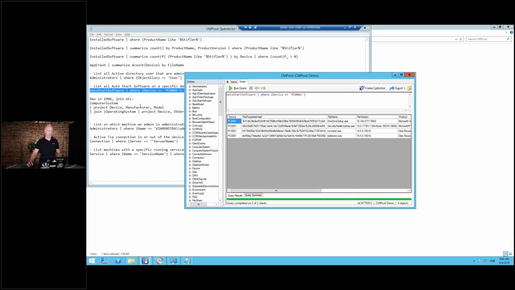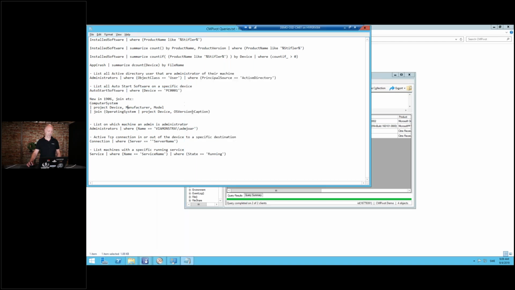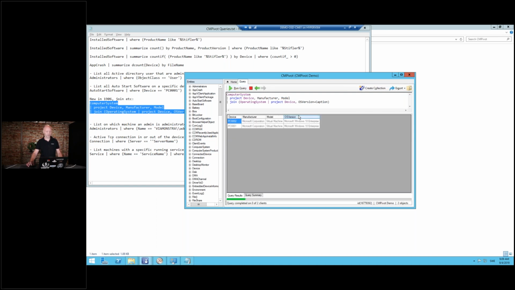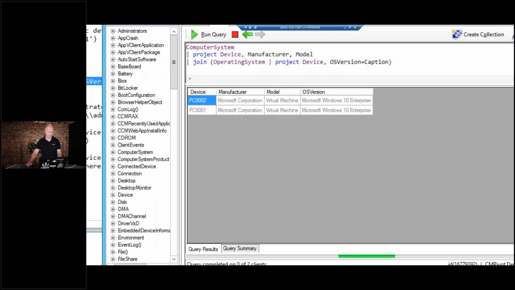What Microsoft added in 1906 is the ability to actually use join operations. I can combine different results. So for example, this one here, which is querying the computer system, it joins that information with operating systems, so I can have a sort of a combined output of those. And you can see the output now on my machines in this collection.